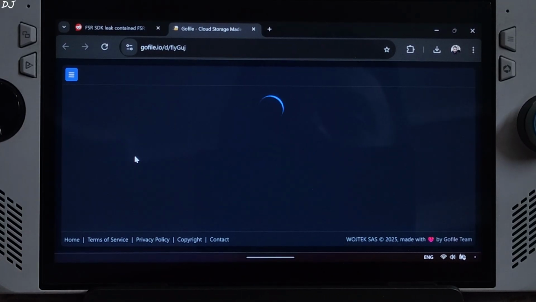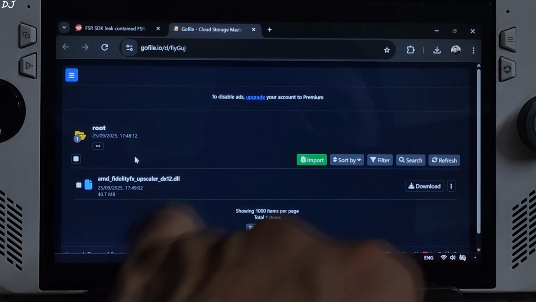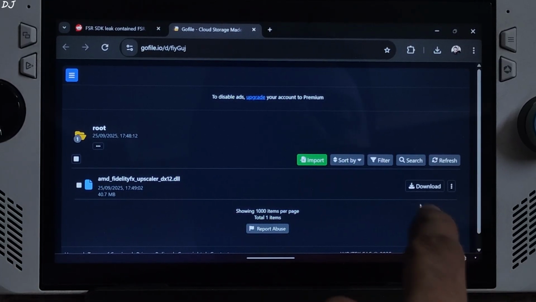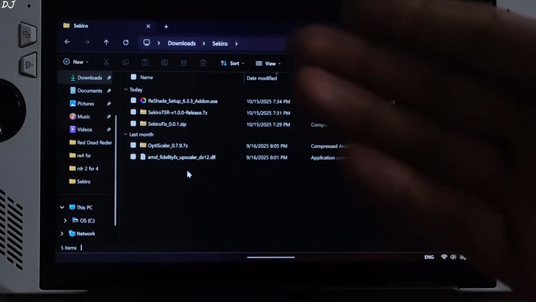Just click on the Google Drive file link here. This page will open up. From here you need to download the amd_fidelityfx_upscaler_dx12.dll file. Click on download next to it. Download will start. These are the files that we just downloaded.